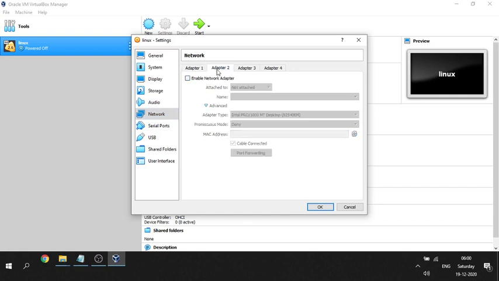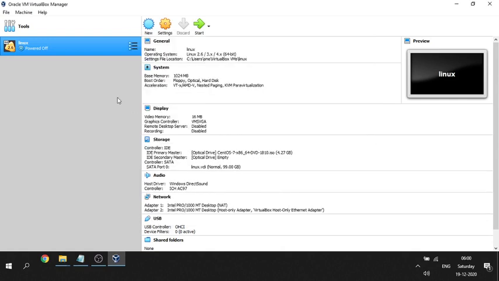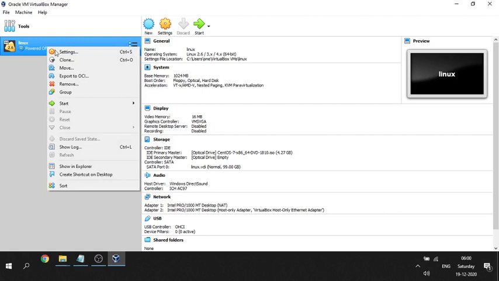Other than this, I will add another extra adapter. Enable network adapter, it shows attached to. Let me select the option as host only adapter. Third and fourth, I leave as they are. The first one is there already, which is the default one. The second one I have added, and I have selected the option attached to host only adapter. Click on OK. Now when we power on, it will boot from the ISO image.